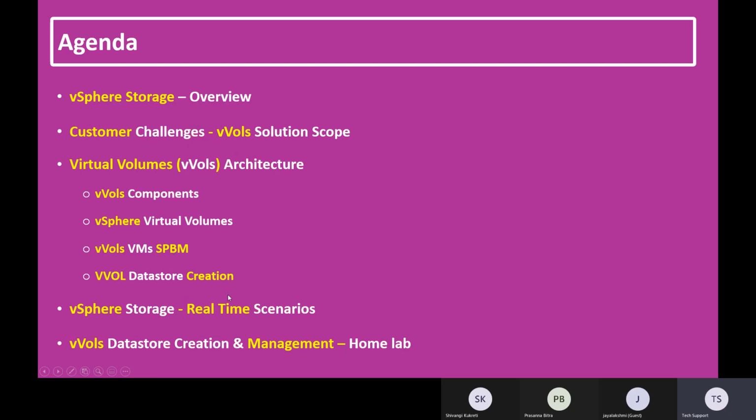And virtual volume data store creation. What are the steps required to create a virtual volume data store? We can discuss. And also the vSphere storage real-time scenario. This real-time scenario is not only for virtual volumes. I will cover what all the other storage models available for FC SAN, iSCSI and NAS. Because these real-time scenarios will be helpful when you are directly working on any of the projects.